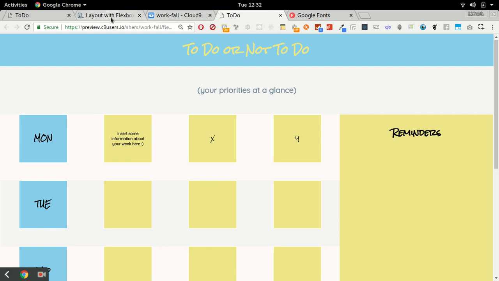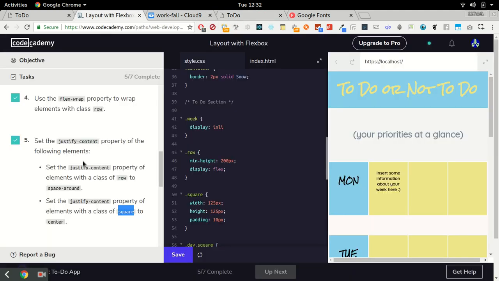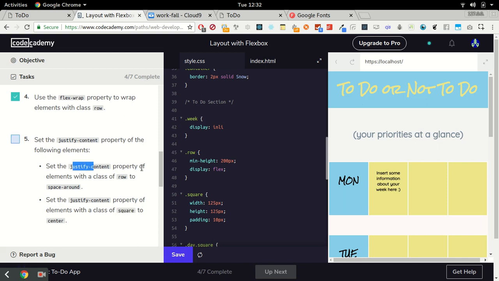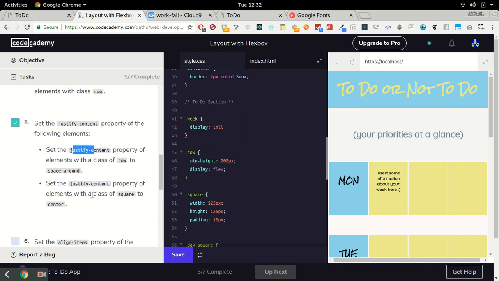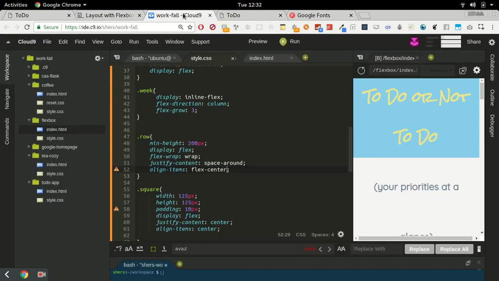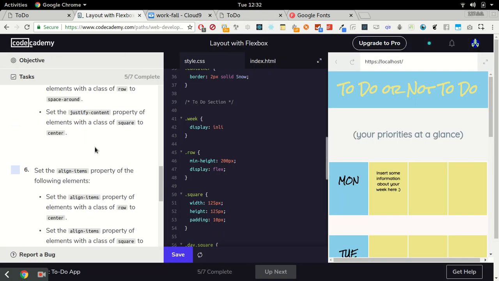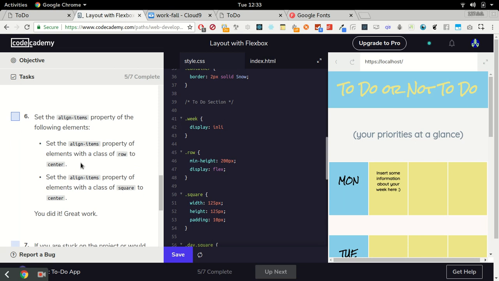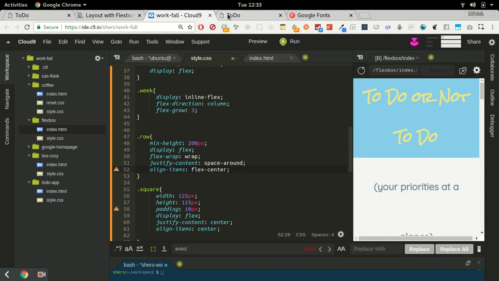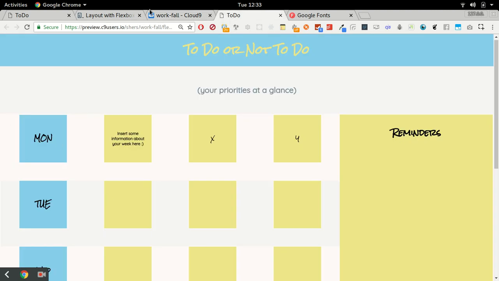Okay, so I hope it makes sense. So that's what it's saying: set justify content of the row to space around, and justify content of the square to center. When we justify content of the square to center, it centered it horizontally, but it didn't center it vertically. In order to do that, we used align items. Align items property of the row to center, and align squares. Okay, we did that already. It centered vertically and horizontally, like I showed you.